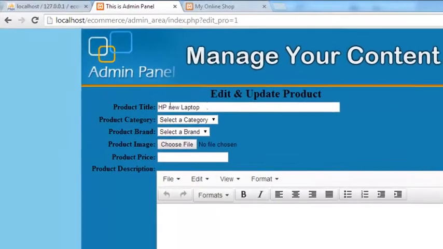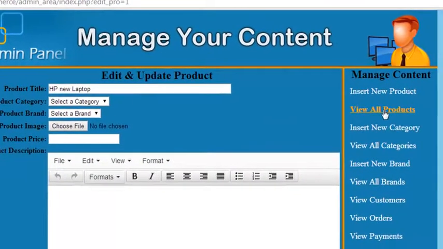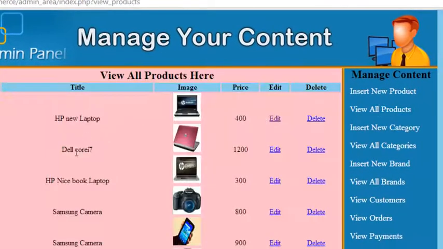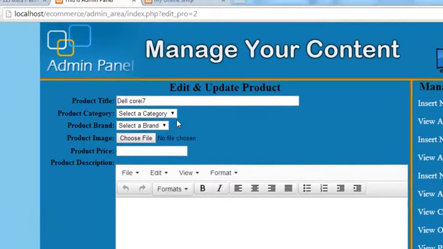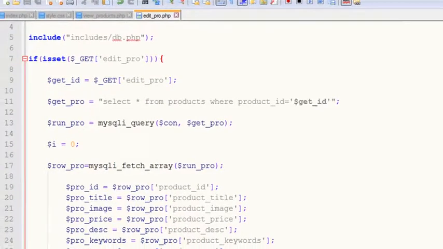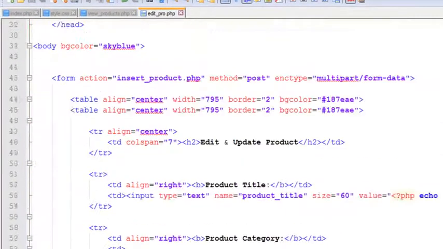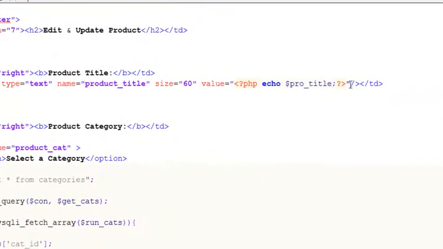You can see HP new laptop. Here you can see if you click this Dell Core i7 edit link, it will simply show you Dell Core i7. That's it. We are working very simple and fine. Now we will just copy this whole value attribute, and we will be pasting it again and again.